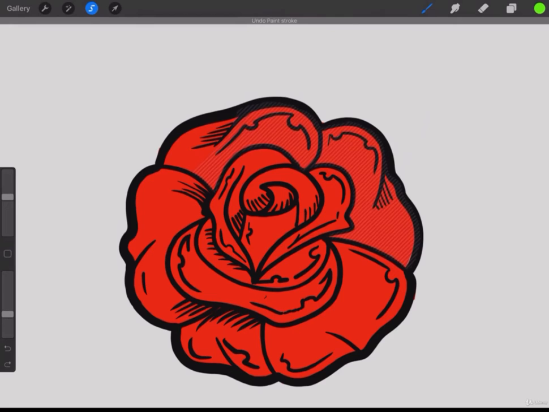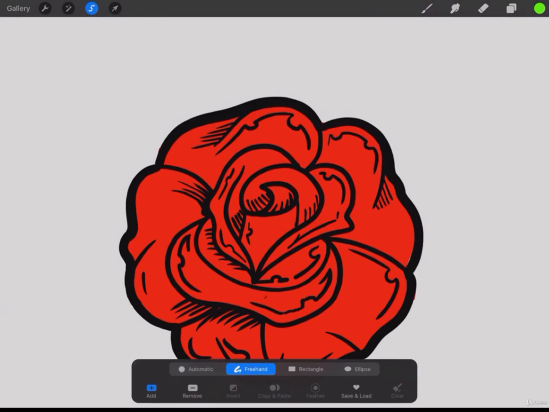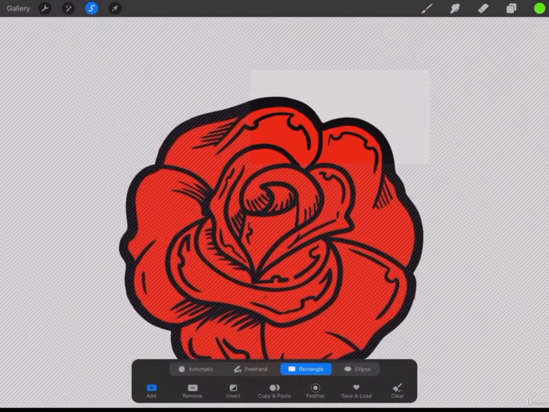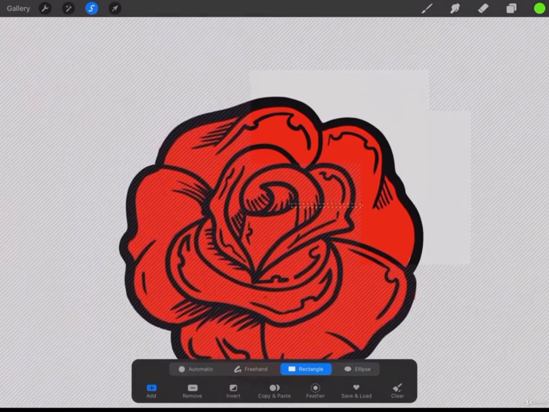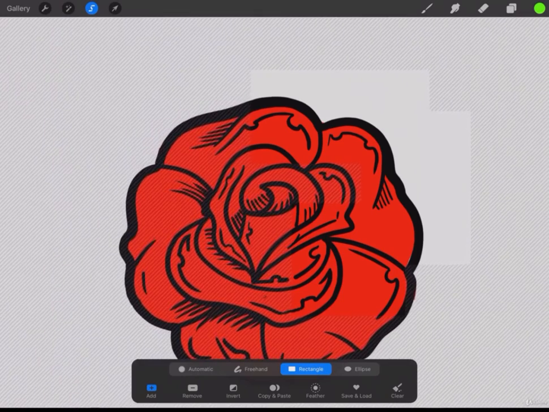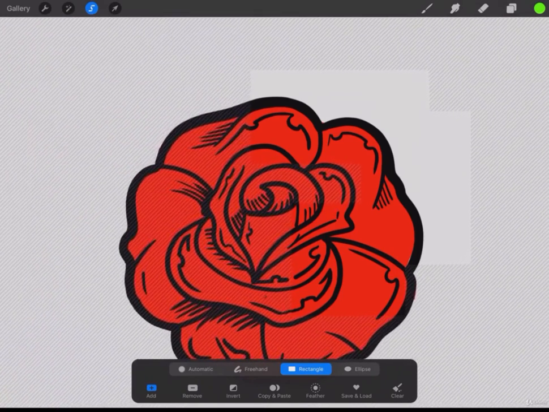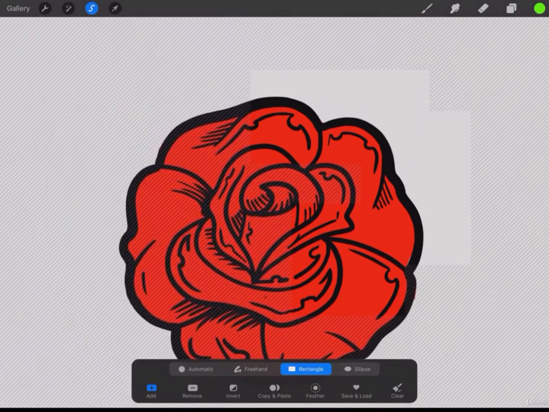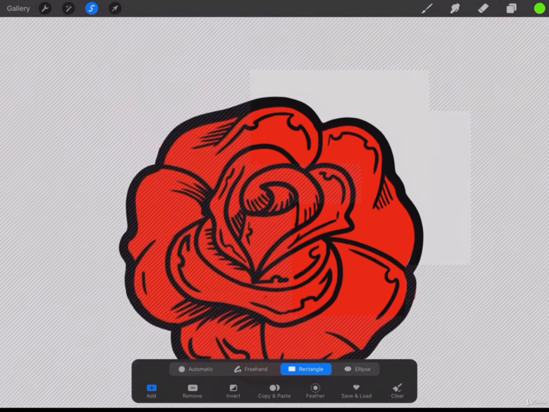I use automatic selection sometimes. Most of the time I use freehand selection. And if you wanted to, you could do a rectangle selection. So I could select this, then I could select this, then I could select this. Sometimes it's appropriate to use a rectangle. I can tell you that I use freehand most of the time. And if you ever want to clear, you'll see the little brush down here. Go to clear.